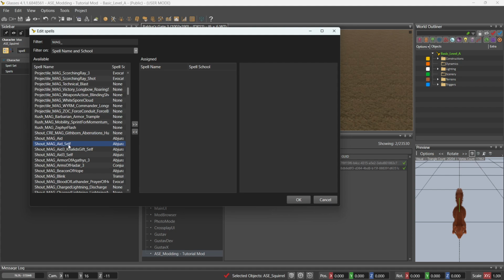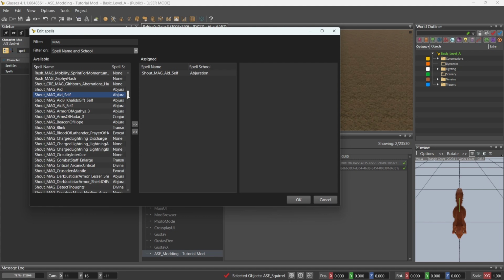Shout Mag 8 Self. I like this. I think this is from the Absolutist item that you get from the Goblin Camp. So this should give yourself 5 extra life and heal. The fire shield things are also really fun. I really like them, but they don't really fit a squirrel.